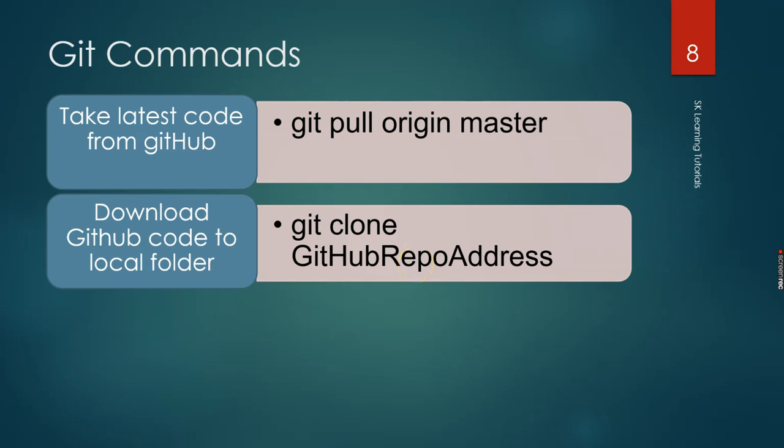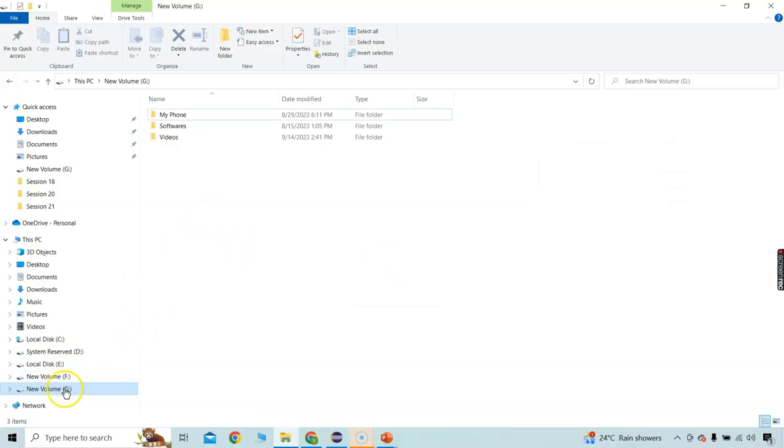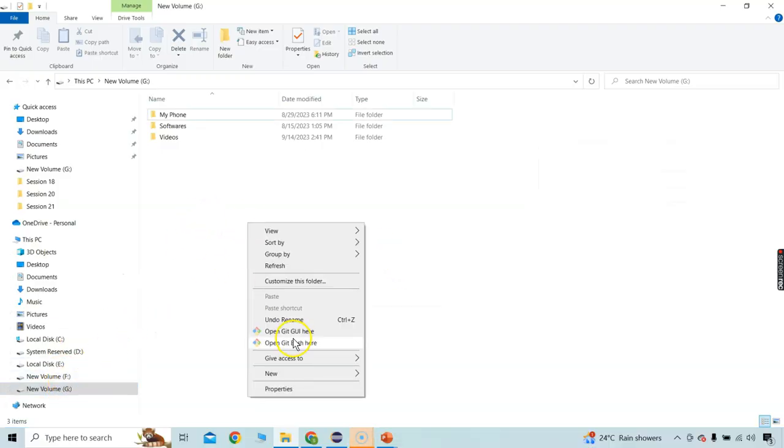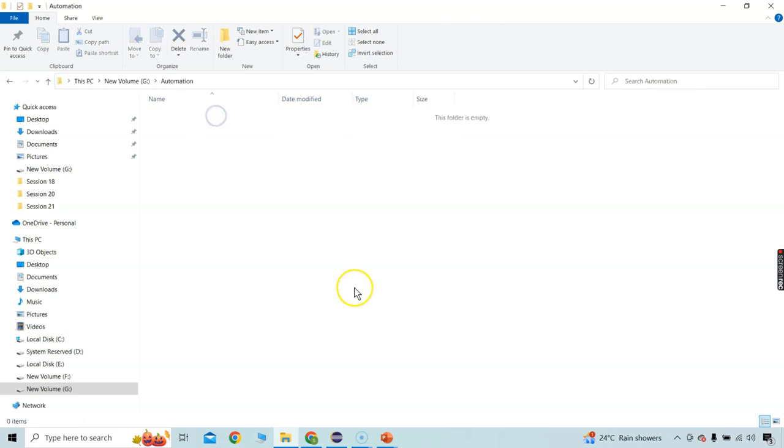Now let me open the File Explorer to show you the folder where I want to clone the code. Alright, you can notice this is my G drive. Inside this G drive, I'll create a new folder. Let's say automation. So let me open this automation folder. Inside this automation folder, I want to download the source code, right? To download the source code, I need to run the git clone command.